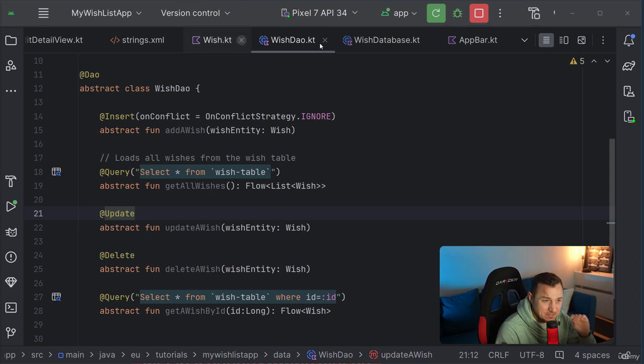And I would say, let's keep going with this and set up the Wish repository, which will then allow us to separate our database execution stuff from the presentation layer. So let's set that up in the next video.